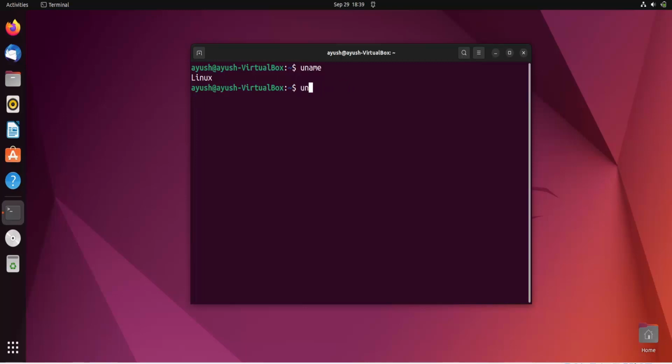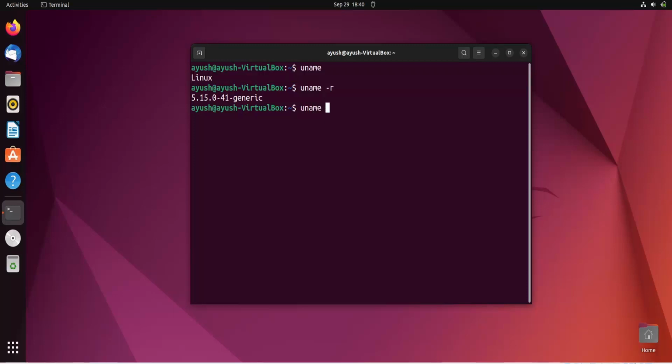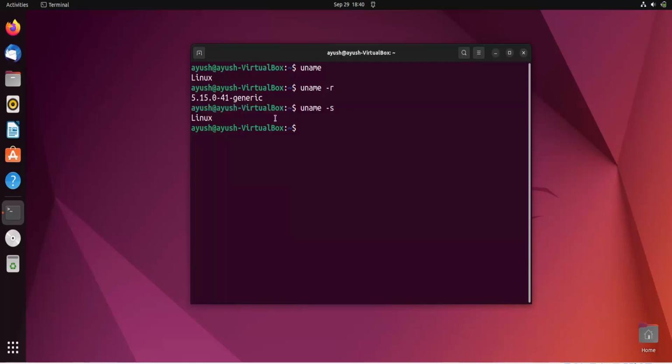So now we will see the kernel release. For this we use the -r option. Here you can see the current kernel release version of this machine is 5.15.0-41-generic. In this way you can get the kernel release information. Now moving forward, you can use the -s option also to get the kernel name. Both will give you the same result, uname and uname -s.